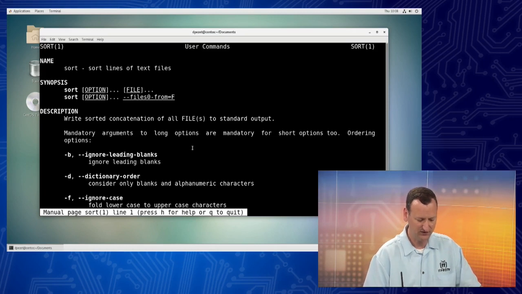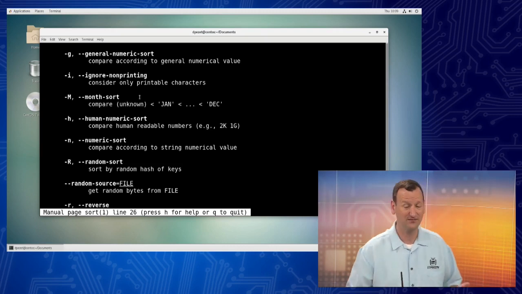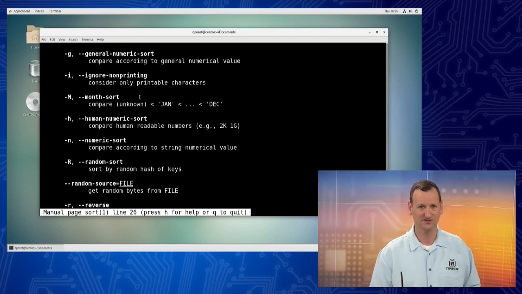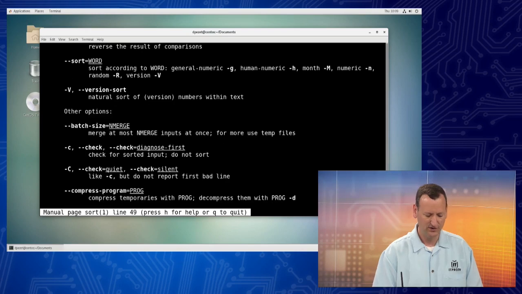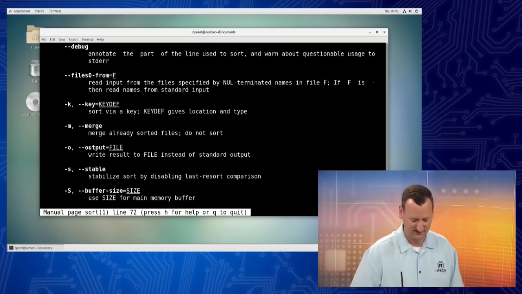But if you look, you can do things like dictionary order, ignoring leading blanks, and all these different things that can kind of mess with how things get sorted. There's even a month sort, which is really handy because the months, at least on the calendar that we use in the US, are not alphabetized at all, right? Like I think April should be the first month if we were going alphabetized, and they're not. So you can specify all sorts of neat things in here to make it change the way that text works.